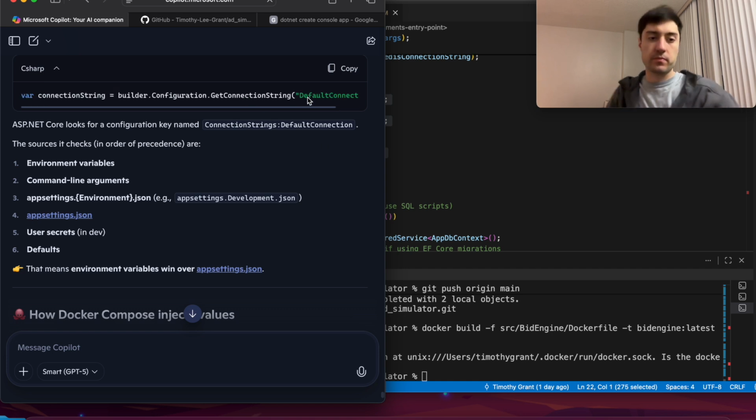The sources are checked in order of precedence. Environment variables first, so that means the Docker Compose one is going to be first. Second is command line arguments. Third one is appsettings. Third one is this other one, user secrets and dev defaults. Okay.